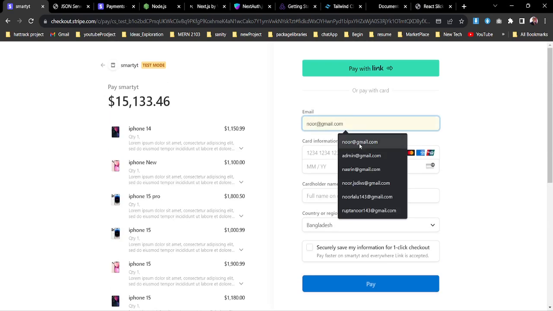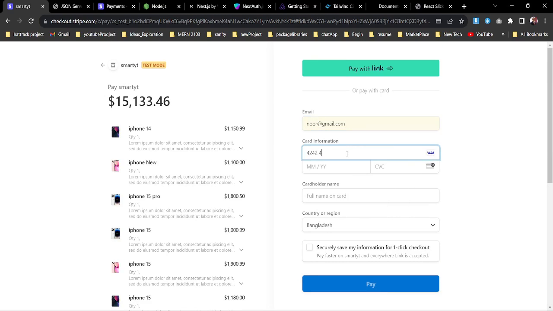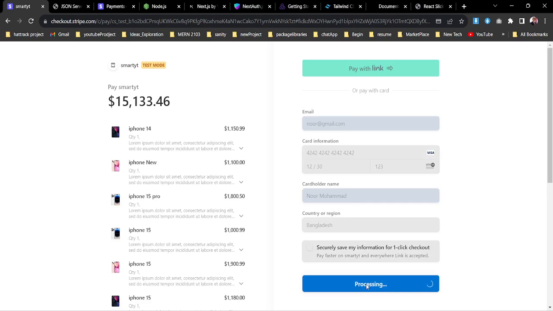So now let's pay, and I will go with the default one, which is 4242 for the Stripe payment, the default card. And you need to just give a valid month and also a valid date, just higher than this year, and 123 will be the CVC number. And now you need to put your name. Okay, I'll put my name and let's pay.